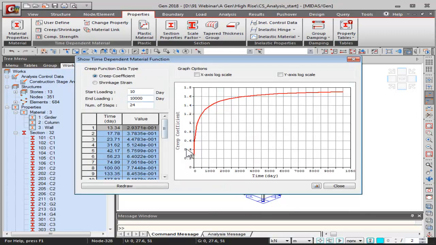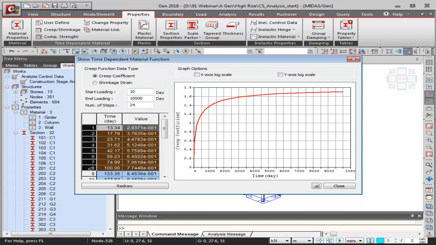Over here we can see the graph of creep coefficient versus time. This is when the creep coefficient would be starting after the 10th day of loading, and then there will be no significant creep coefficient or creep taking place after 10,000 days of loading. The number of steps, well, these are the steps which it is talking about. We can define many more steps according to the time and the value.